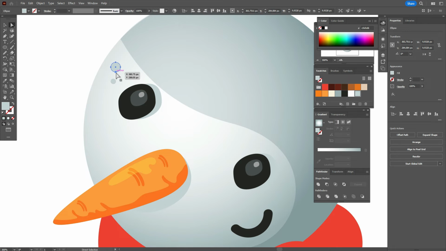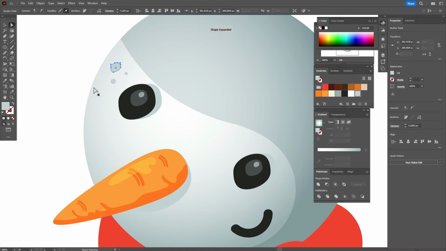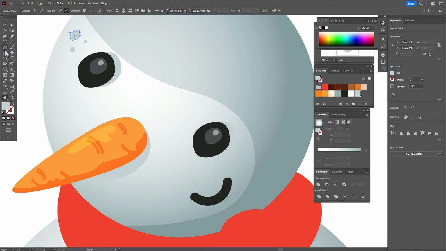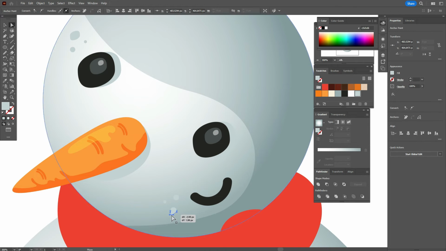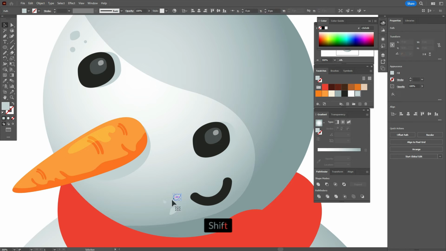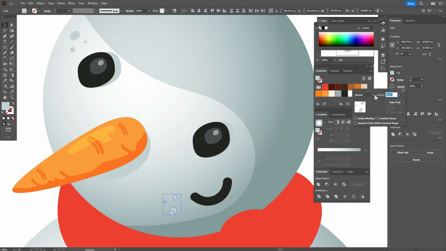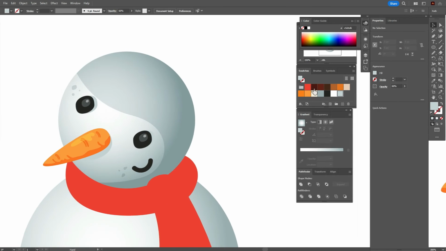Let's create some elements. You can stay with them as ellipses, or you can play with the points and make them imperfect. Direct selection tool and move the points. So here as you like. Let's change here opacity to multiply. And here I think 50 will be pretty good.